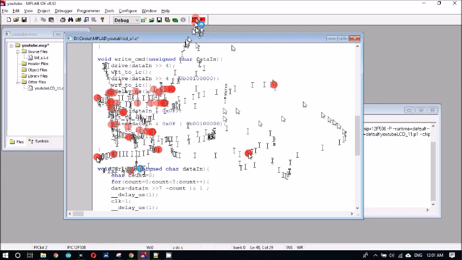Write to IC. There are two errors, entry write to IC and entry data. This should actually be CMD, because I have to send a command to the LCD.